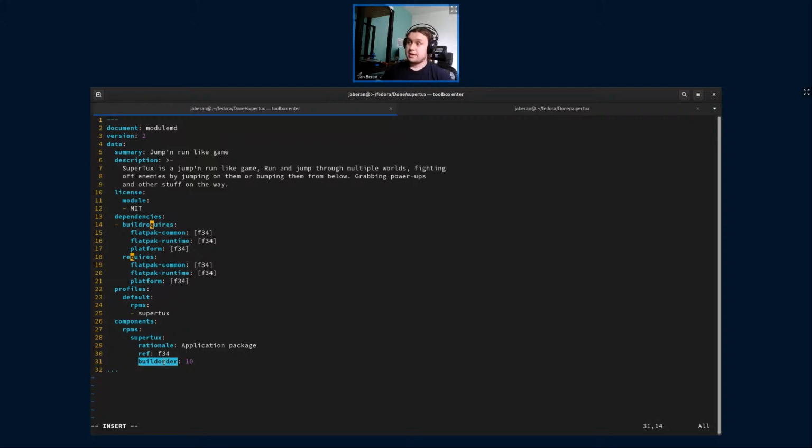And build order is just if you have more packages and there are some dependencies of dependencies, you need to build the dependency of the dependency first. So you can specify build order. But in our case, it doesn't matter.